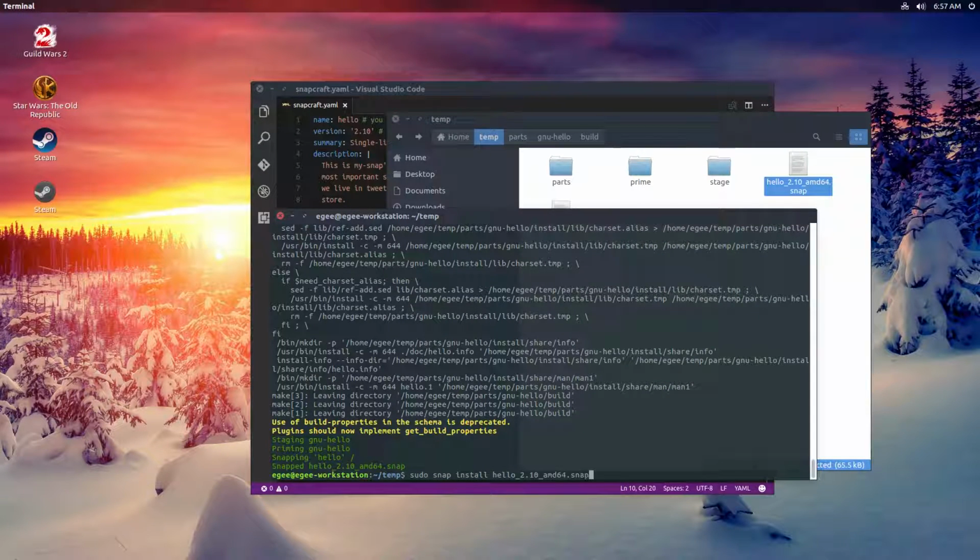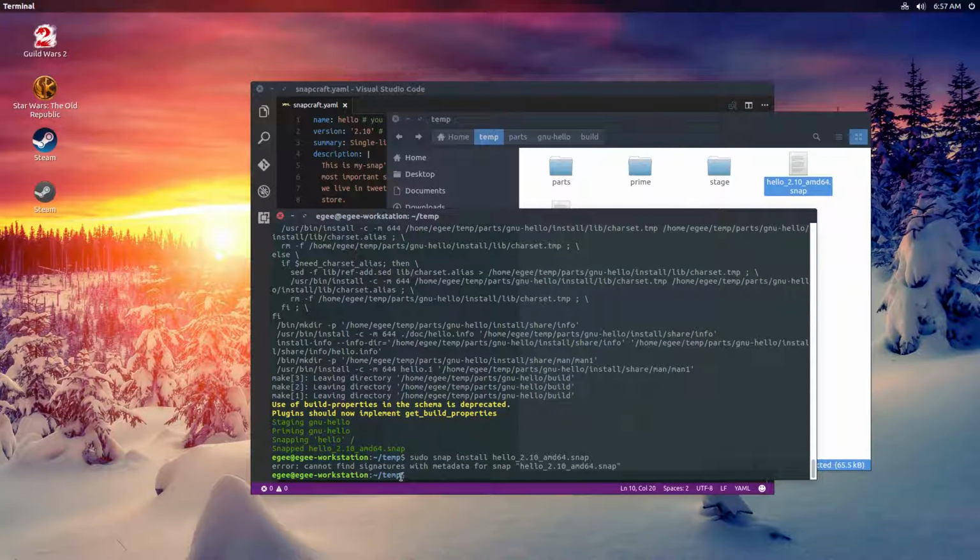Now notice when I try to run it, it complains that it cannot find signatures. That's because we created this snap file without signing it. That effectively means that there's no way for your system or snap to actually trust the package is what it says it is. So in the real world, you wouldn't want to install a snap package this way.